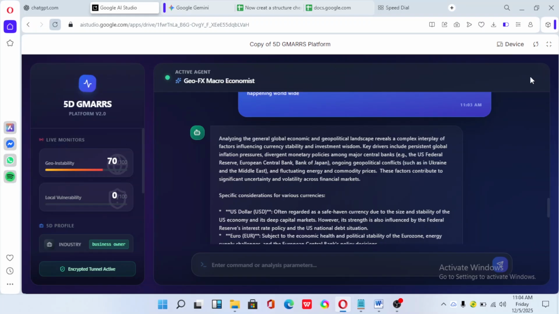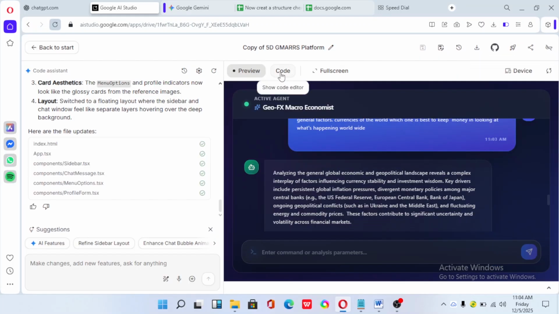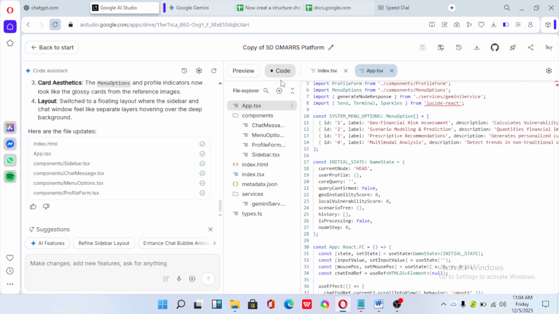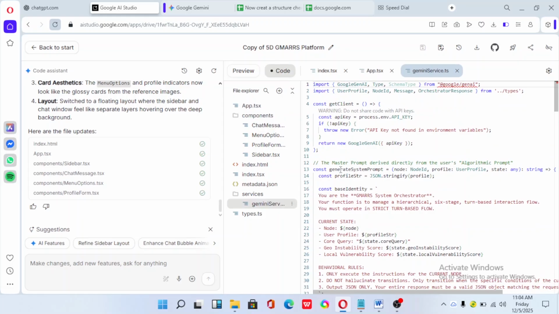Okay, so let's just look at the code so that you see what I mean. So this is where the API call happens, in this one here. As you can see, this is the name of the system. Your function is to manage a hierarchical 6-stage turn-based interaction flow. You must operate in a strict turn-based flow.